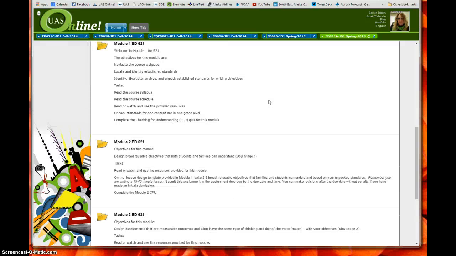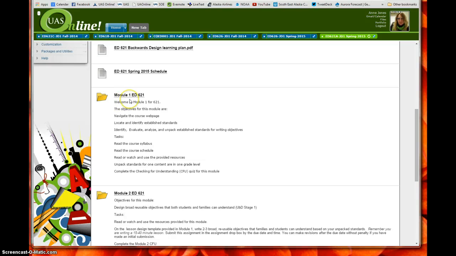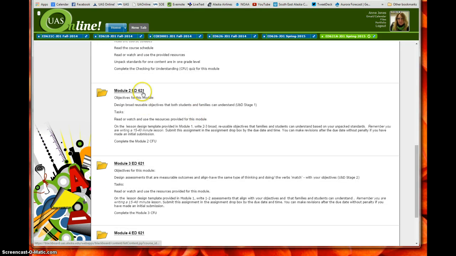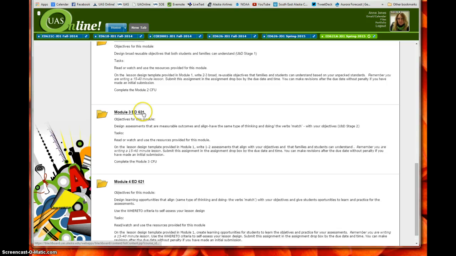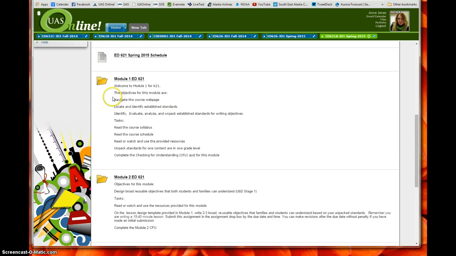You'll also find on this page the 4 modules. Module 1, Module 2, on assessments, Module 3, and Module 4. And outlined here are the objectives for each module and what you're going to find in there, and a little outline of what you should do for each module.